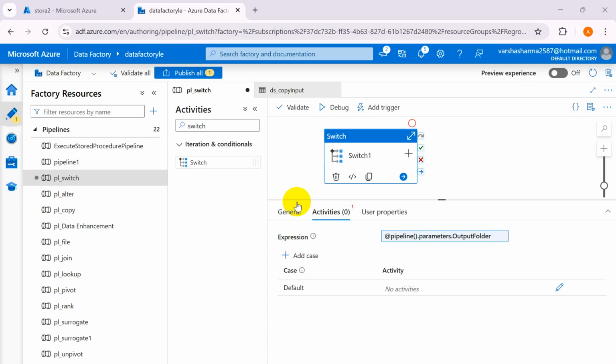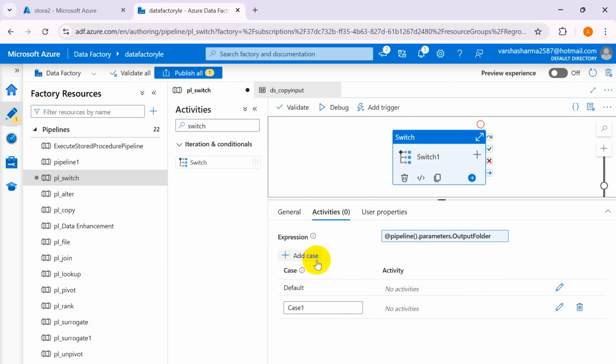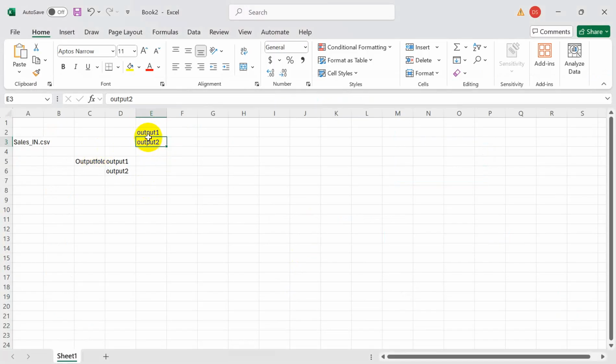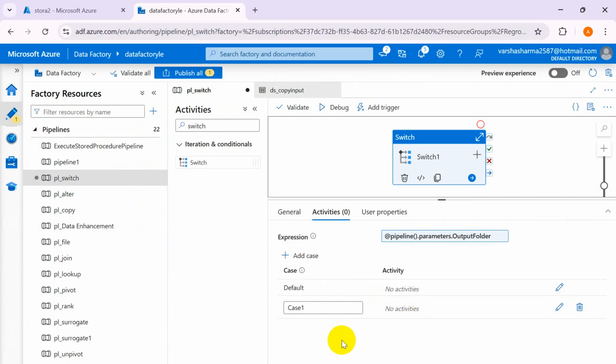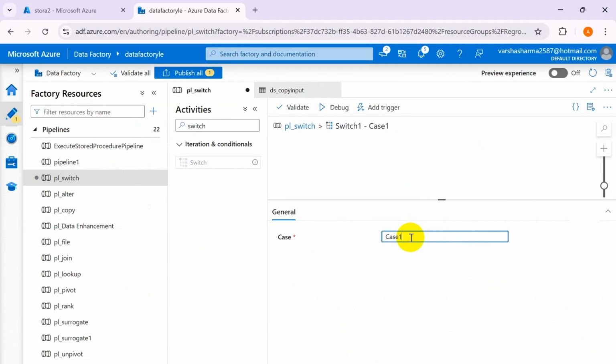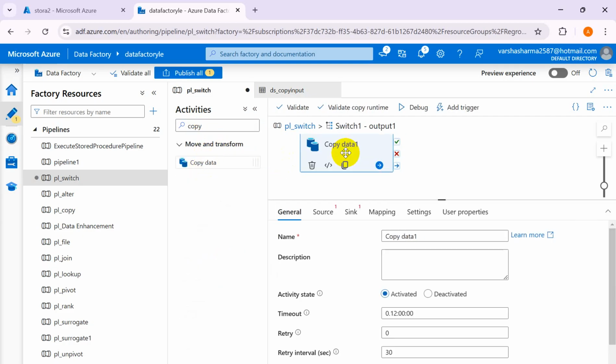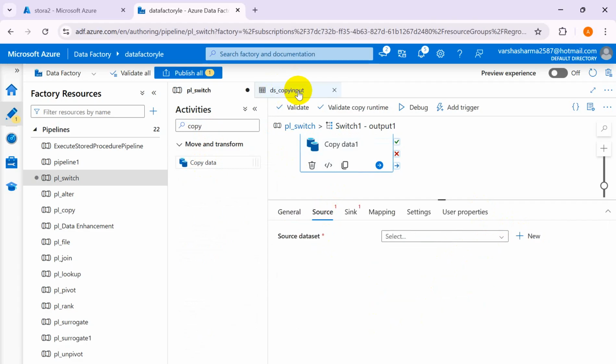Basically, I will first hit on the add case. I'm having two folders only. If I had 10 folders, there would be 10 different cases, right? So I will hit on this pencil icon, and instead of case one, I will say, if my value is output one, then I should do a copy activity. So I will just drag and drop the copy activity, and quickly switch to the source.